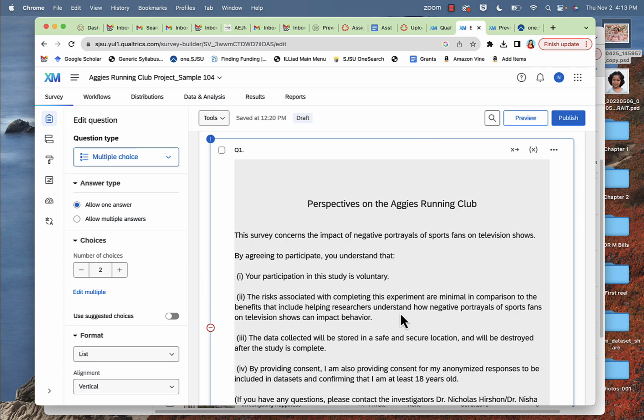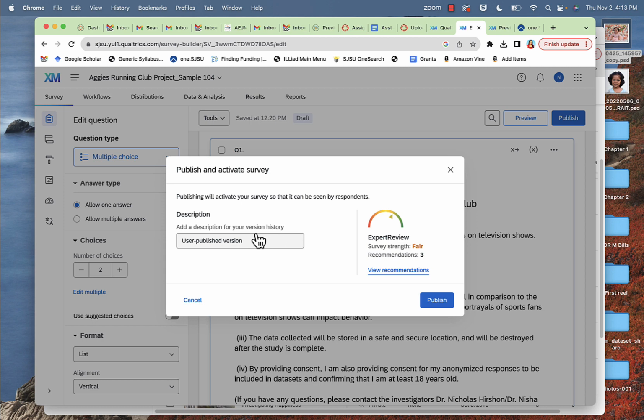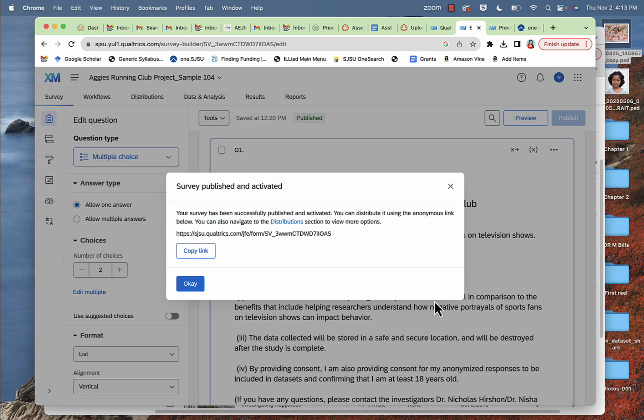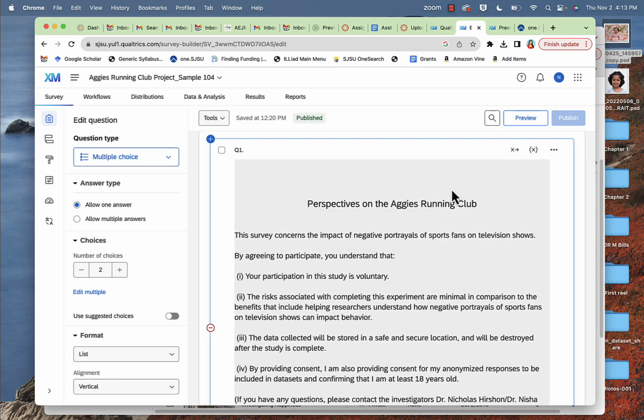To publish it means you're making it active. You simply go and say publish, right? Publishing will activate your survey so that it can be seen by respondents. When you say publish, Qualtrics creates a link for you. Simply go and say copy the link, and then you can distribute this link to everybody, maybe using email or using social media. Remember, you need at least 20 completed surveys where 20 participants have answered all your questions.